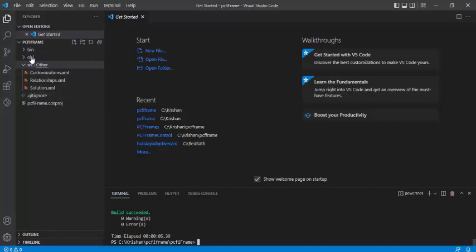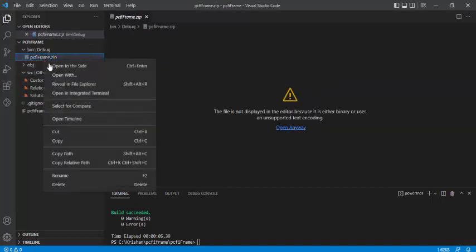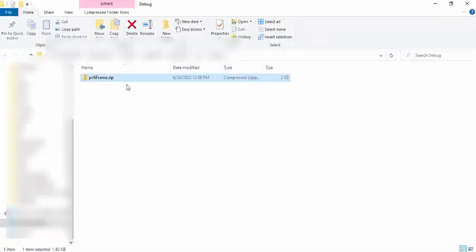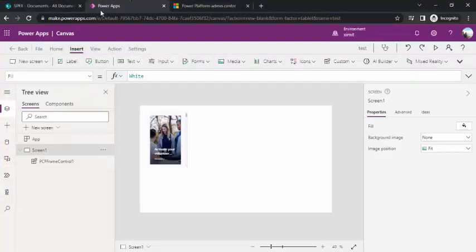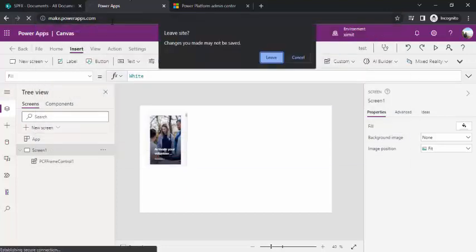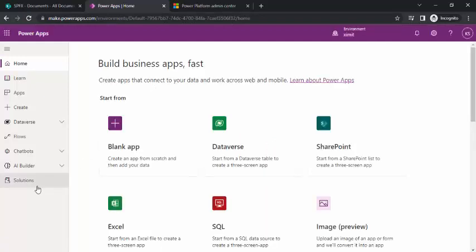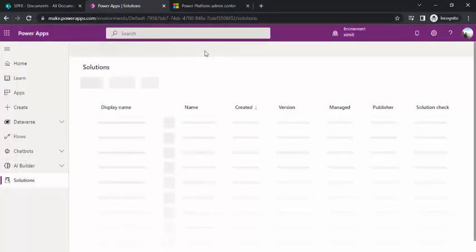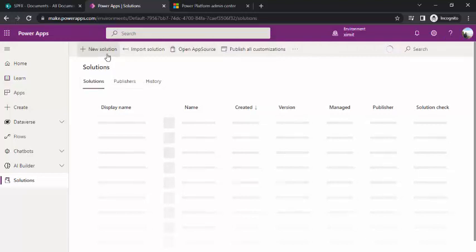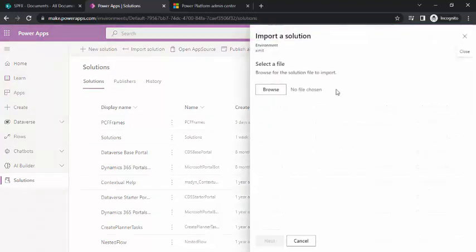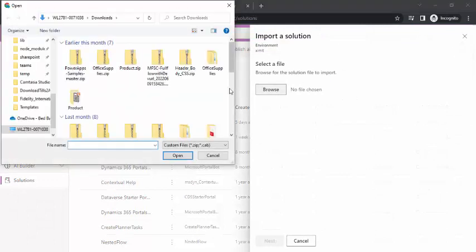So let's see if we have our solution file created or not. I'm just going to bin, and inside the bin debug folder we have this solution created. I'll reveal that in Explorer, and we are ready to use this solution to move into our PowerApps. So I'll go to our PowerApps environment, make.powerapps.com. Because we are going to use this solution, I'll directly go to the solutions, and I'll say import solution, and I will browse to this zip file.